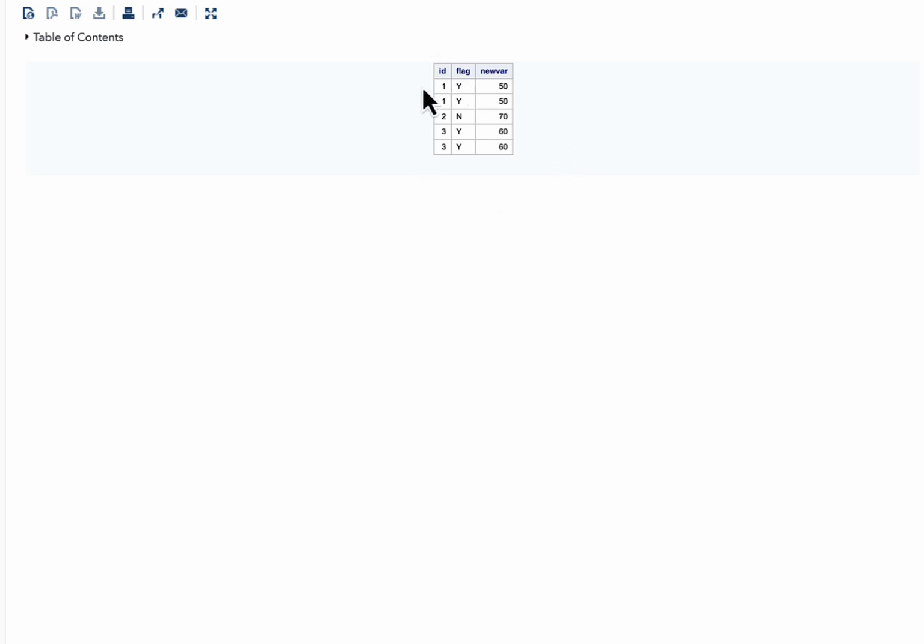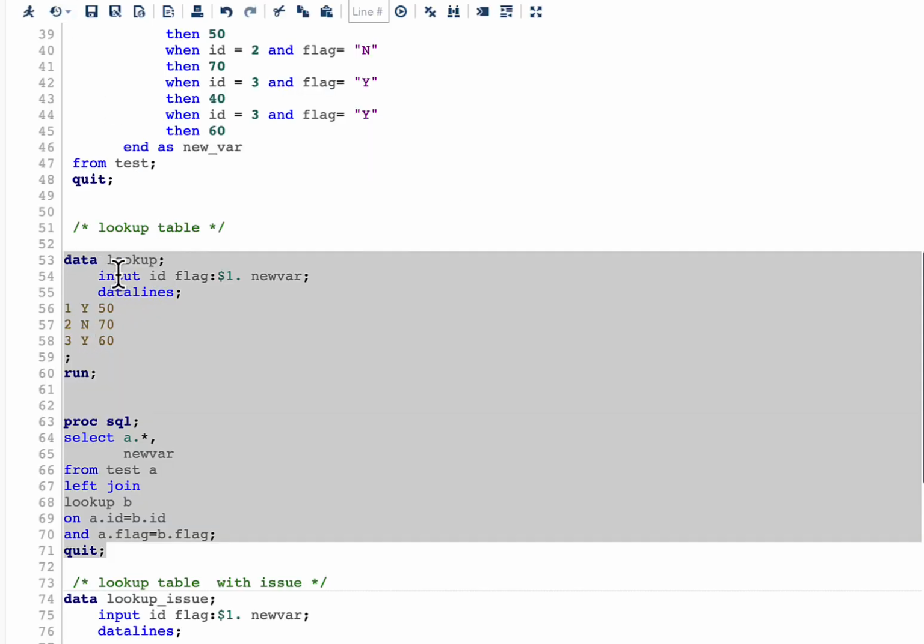Here we can see that we are able to get what we want. Whenever there is 1y, we got 52, and for 73y, we got 60. So that is what we had in our lookup table. Now you might be thinking, why do we have to go through all this when we can simply do hard coding like this?